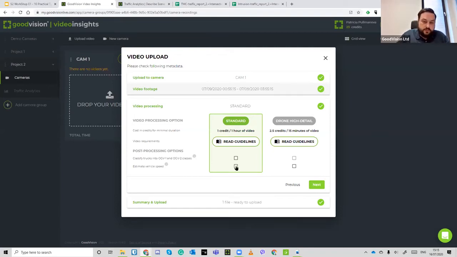And then you have an option for selecting additionally the OGV 1 and OGV 2 classes. You simply just tick the box if you want that included in your processing. And then also we have the speed estimation.